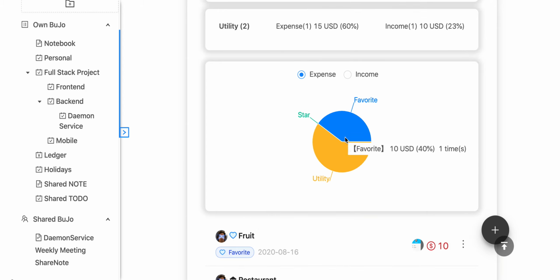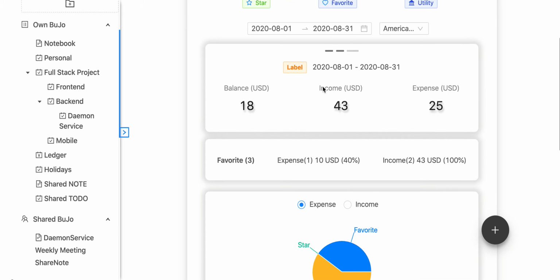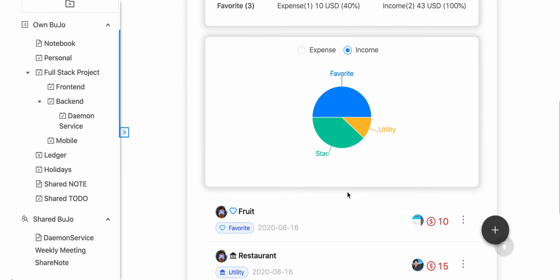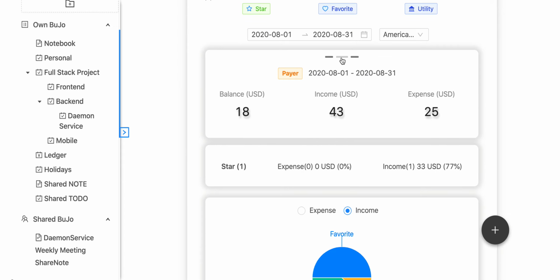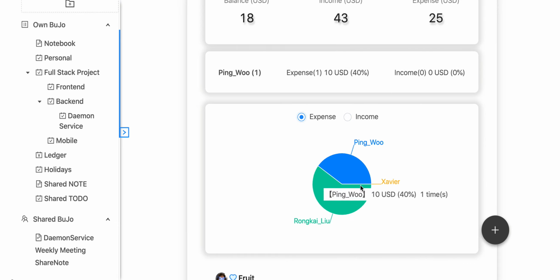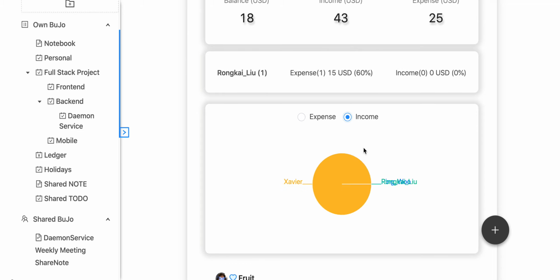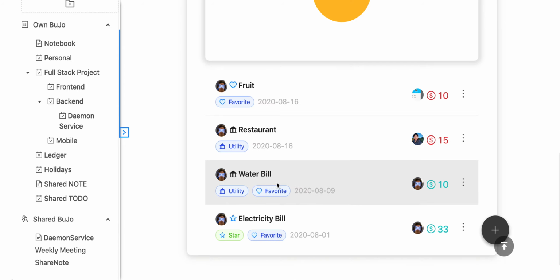So here the favorite takes like 40%, and the utility label, this is by label. For the income you have this, and if we click this, it is by pair, so you can see different people. Let's look at the expense, so you can see how much percent each person has. Because for the income it is 100%.